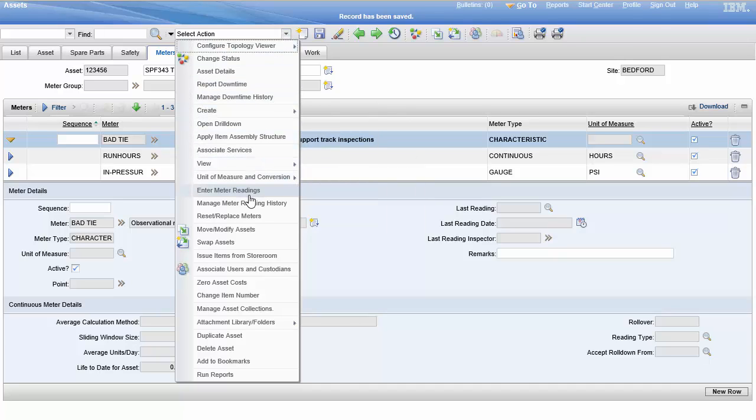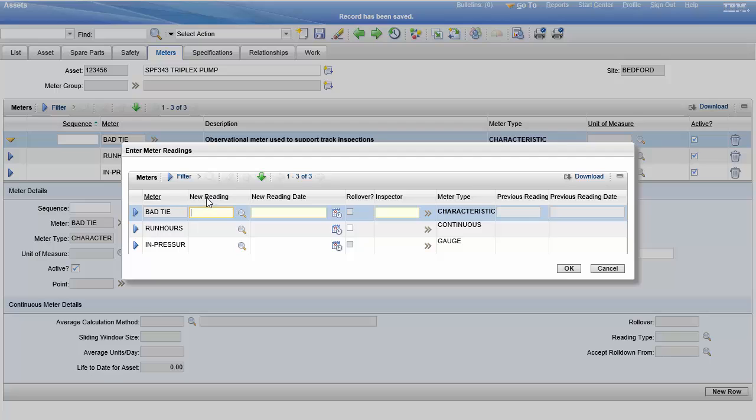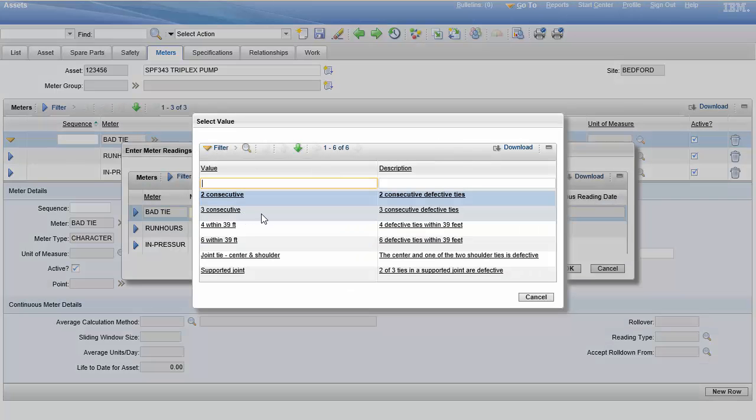So we're going to come to enter meter reading. Look, there's a reset, replace. We'll get into those in the manage meter. We'll get into that later. So right now we just want to take a reading, right? So we have bad tie. This is a characteristic meter, and that means that you can't just put a 1, a 2, or a hot or cold or whatever. You actually have to select a value from a table, and these are pre-populated when those meters are made.